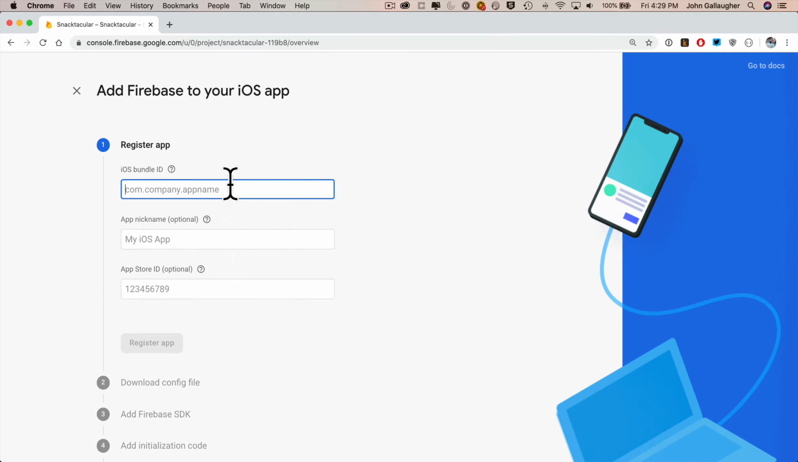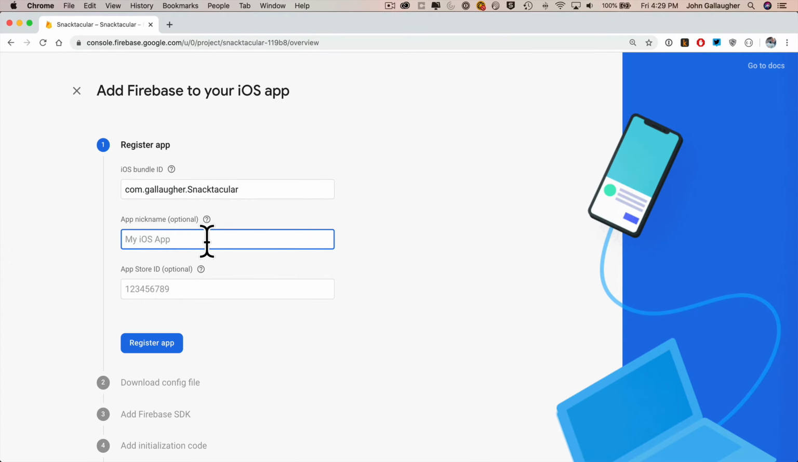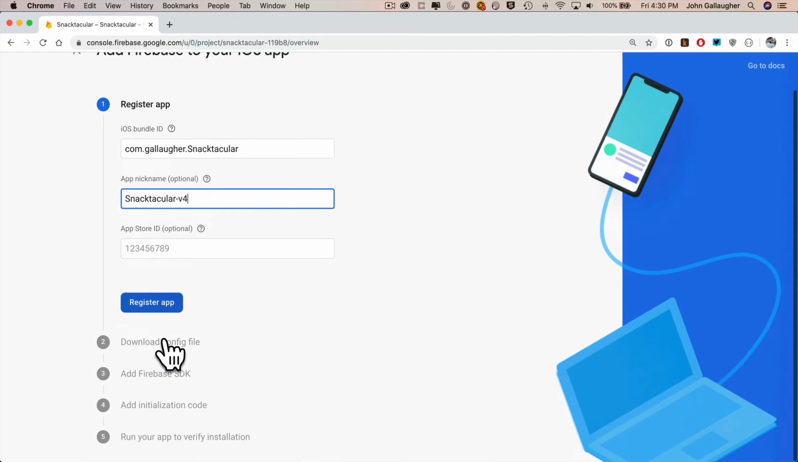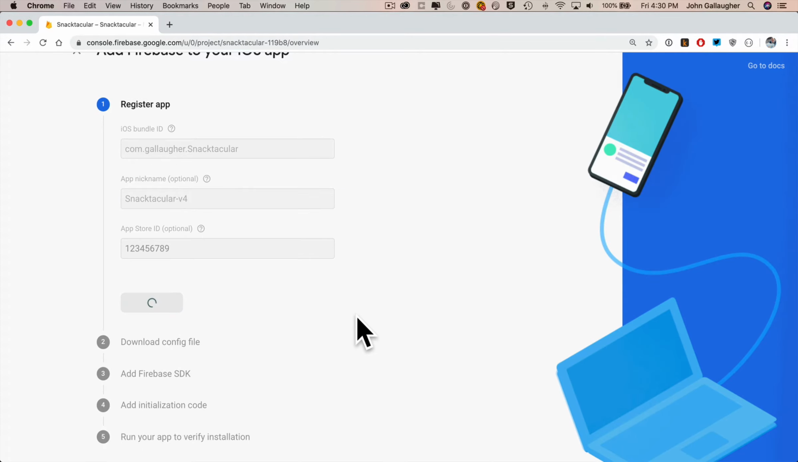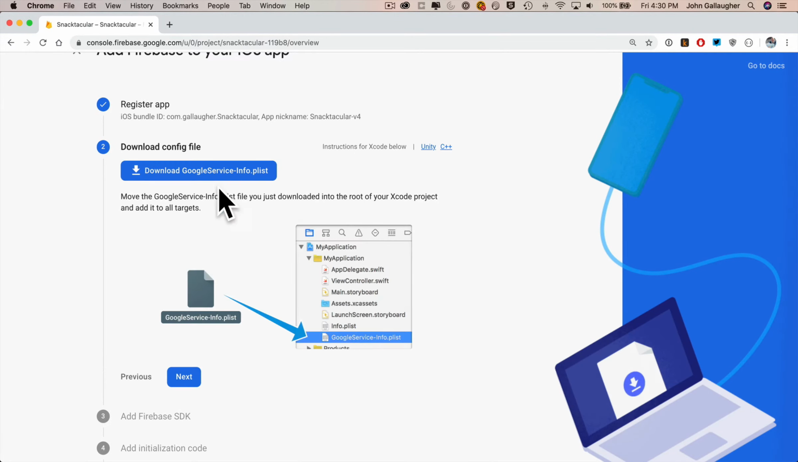You can put in an optional app nickname. Snacktacular is probably a good name for you. I'm going to put Snacktacular-V4 since this is the first version I've created. Then click on Register App. The button swirls. On the next screen, you see this button that says Download GoogleService-Info.plist. Click that guy.